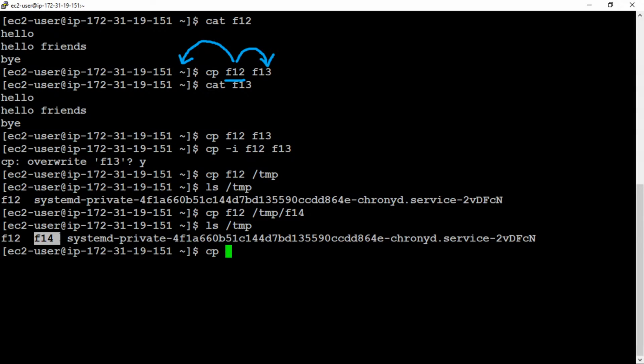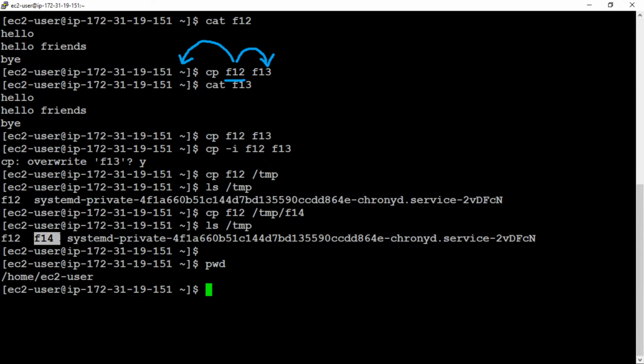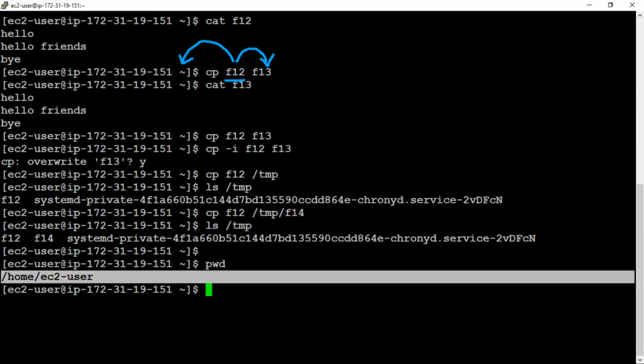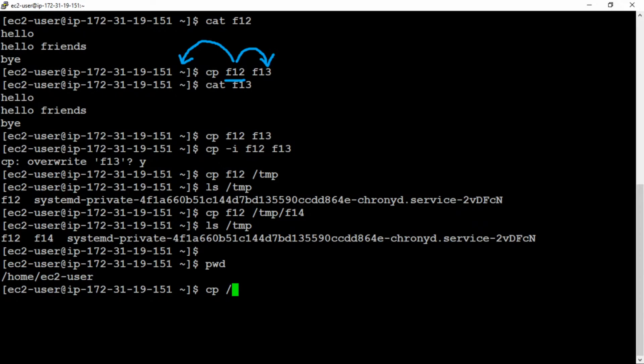I want to copy a file from tmp. Now presently I am not in tmp. If I run the pwd command, present working directory, it shows me my current directory status. So currently I am in home ec2-user. I would want to copy a file from tmp, the file name is f14, to opt.